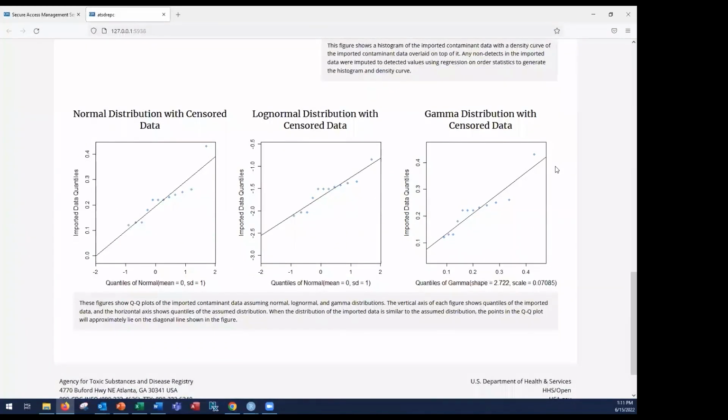At the bottom of the results details page, you'll find QQ plots of the imported contaminant data based on normal, log normal, and gamma distributions. The QQ plots provide a visual indication of the goodness of fit of each distribution to the imported data. The vertical axis of each QQ plot shows quantiles of the imported data, and the horizontal axis shows quantiles of the assumed distribution. If the distribution of the imported data is similar to the assumed distribution, the points in the QQ plot will approximately lie on the diagonal line shown in the figure.